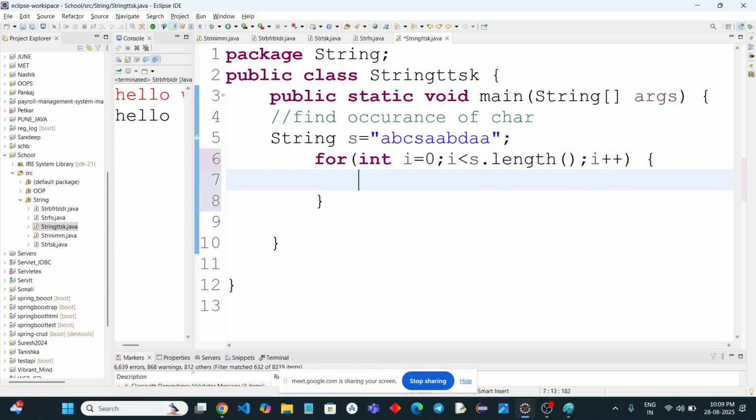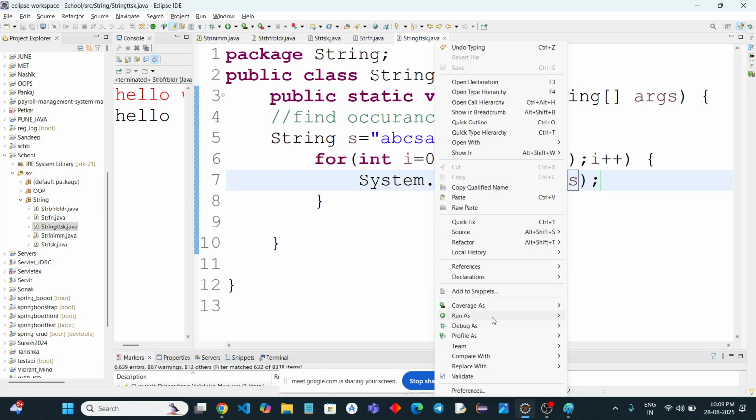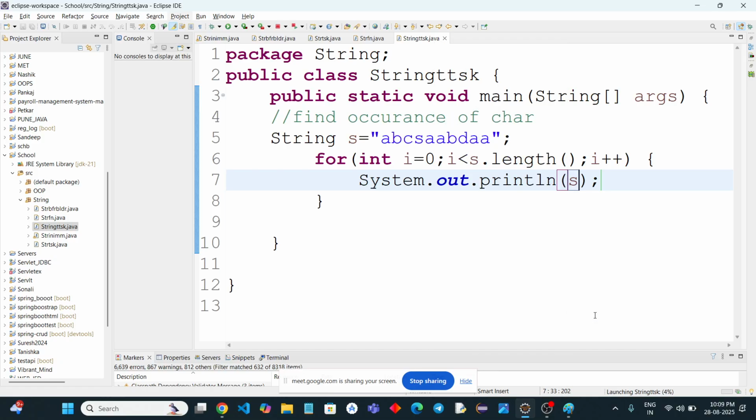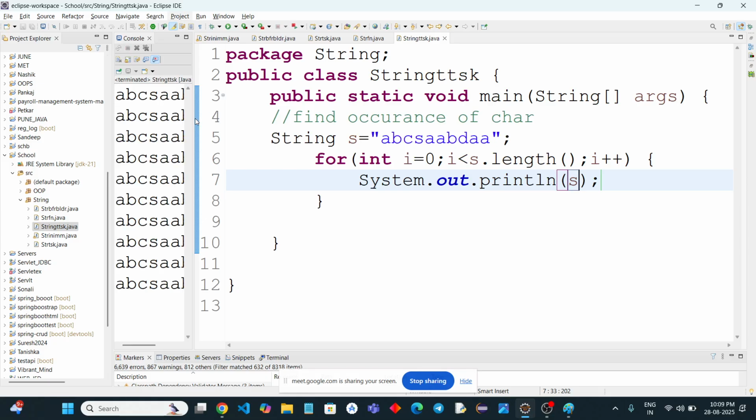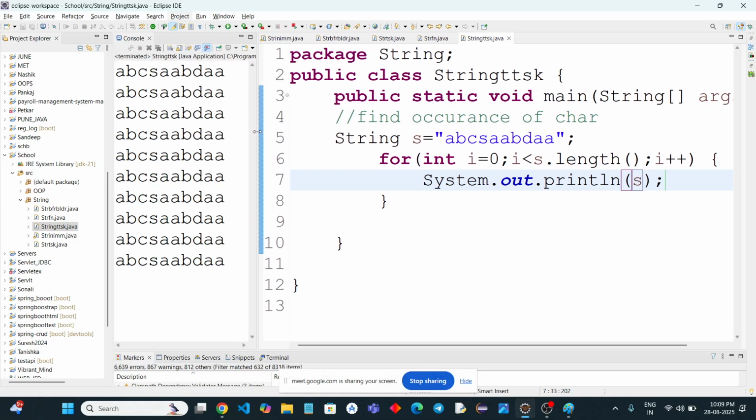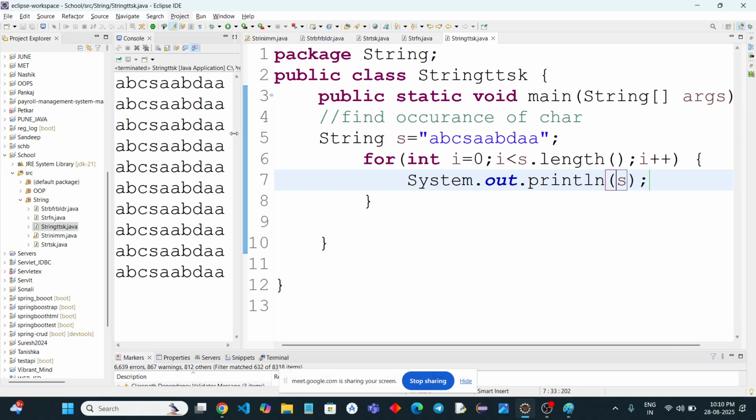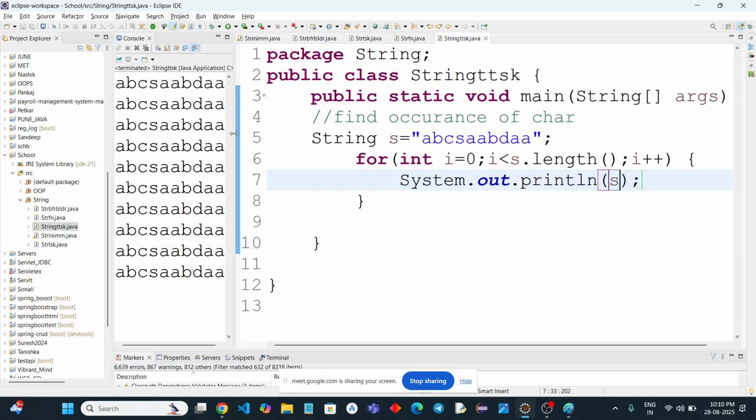So what if I want to print a single character? Which function should I use? If I use s directly, then what will happen here? This entire string will be repeated again and again, right? So this is not a proper way to solve the occurrence of characters. Then what should I use to print a single character?